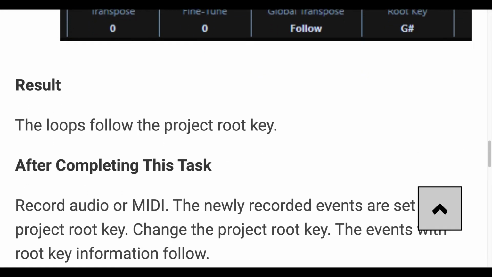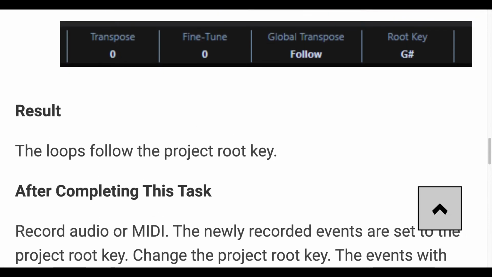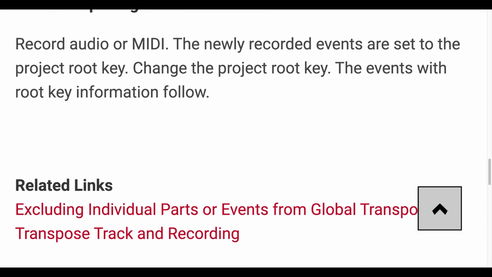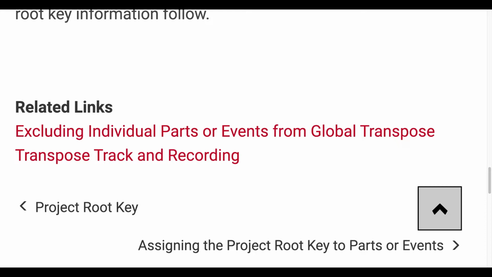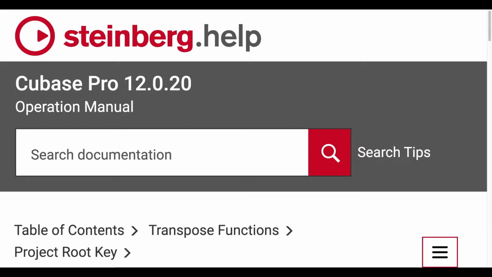Change the project root key. The events with root key information follow. Related links. Excluding individual parts or events from global transpose. Transpose track and recording. Project root key.